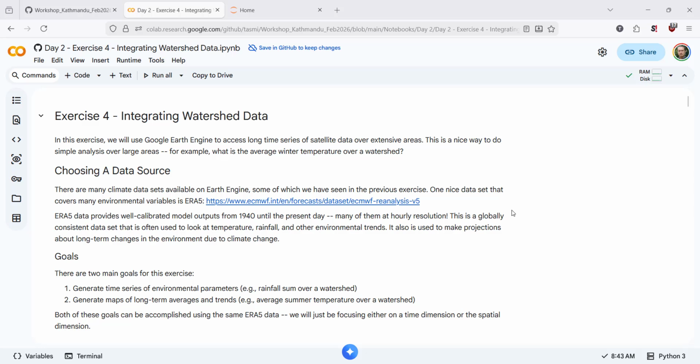So again, the idea is that we want to choose some sort of data source and get an average over a wider area. So not just sample a single point, but sample a whole region. As we've seen, there's quite a lot of different data sets available on Earth Engine.